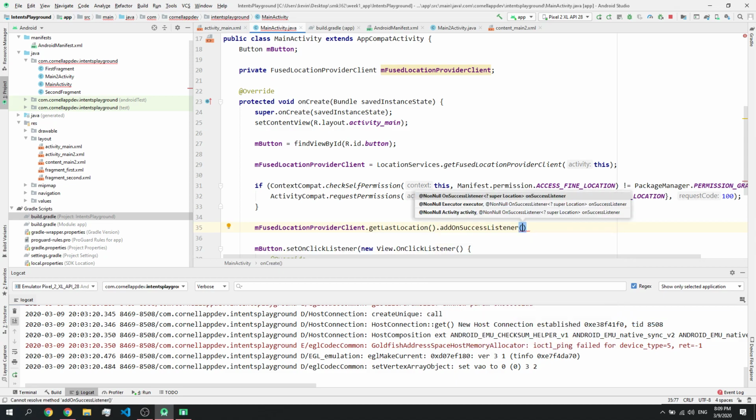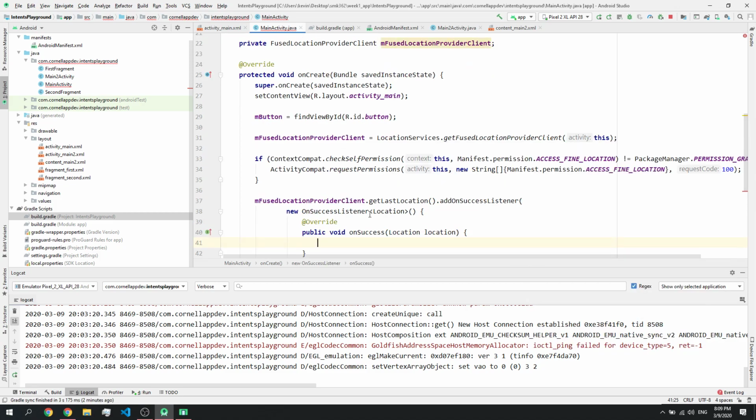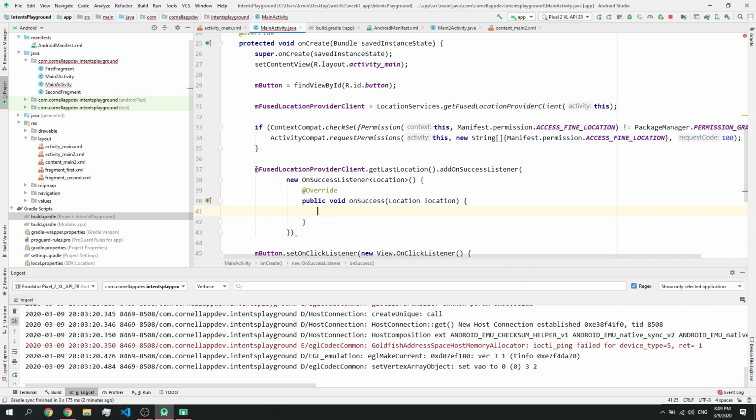Cool. So every single library has their own little things that you have to do to get methods. They have their own methods, their own calls and whatnot, and you'll find that in the documentation. In this case, you have to do an on success listener, onSuccess. So it asked for location from the library, and then on success, it will give you the location. This is a bit of a mess.